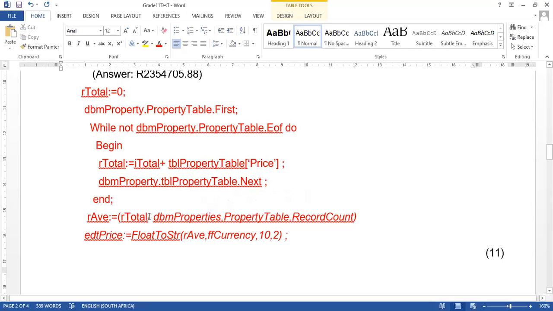Remember, the average is total or sum divided by the number of items or number of records in our table. So in other words, we are saying the total divided by the number of records. Total price of all the properties divided by the number of records. So this will return the average.